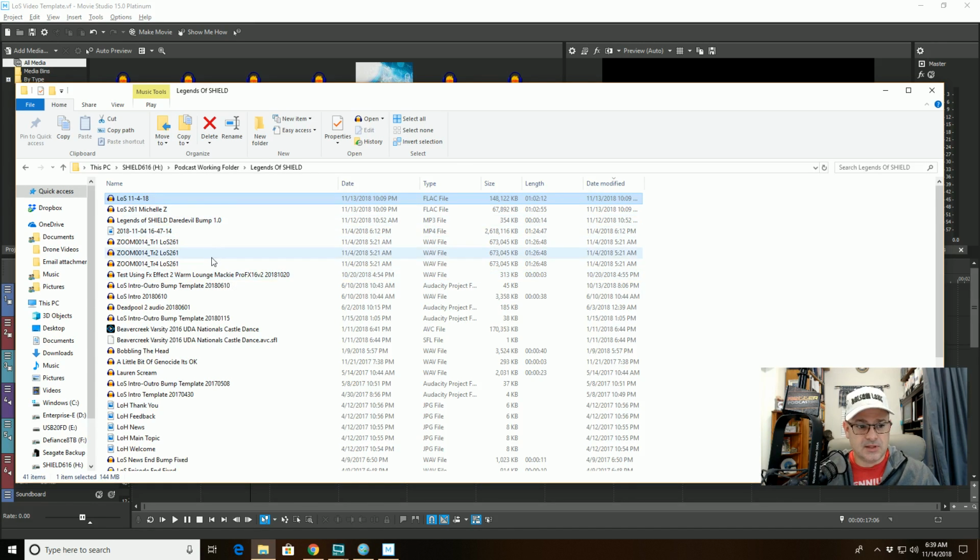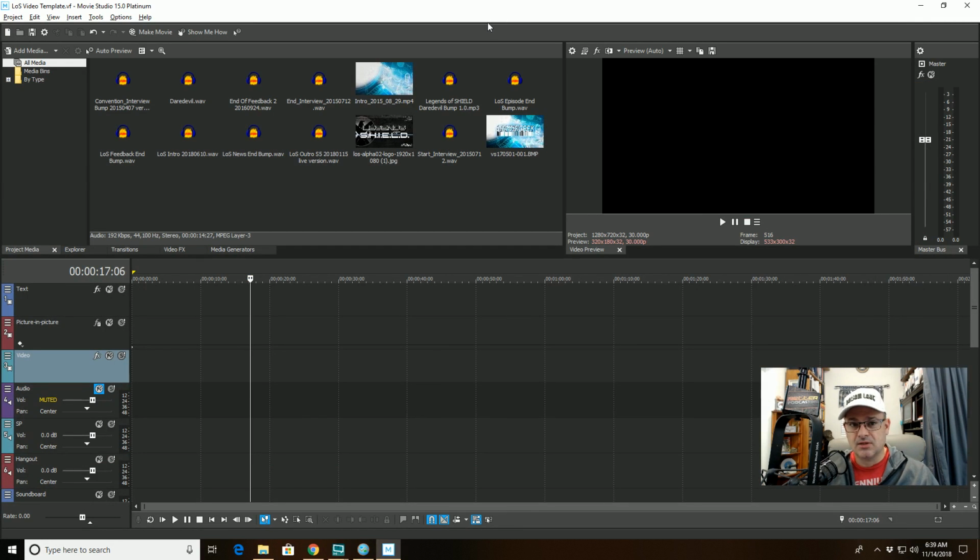So as you can see, Movie Studio can take all types of files. It can take WAV files, MP4 files, MP3 files, FLAC files. It's one of the really good things that Steven and I like about Movie Studio 15.0, is it can take FLAC files. This is a lossless file that's kind of like a WAV file, but it's a lot less in terms of storage. So you get about a third or less sometimes of the amount of space it takes to store those.